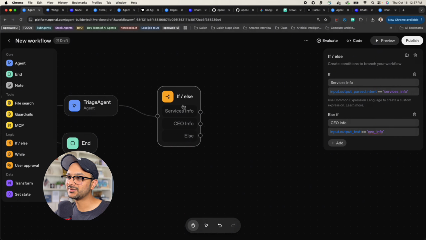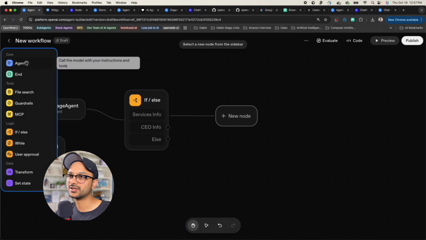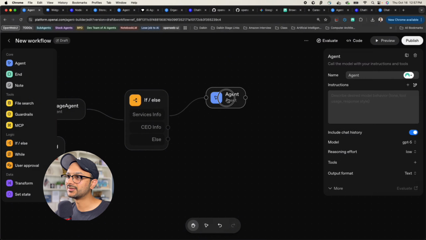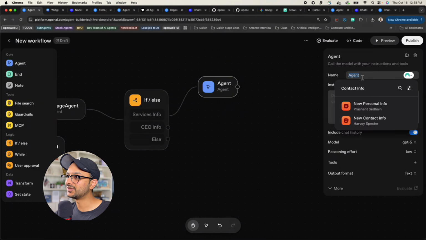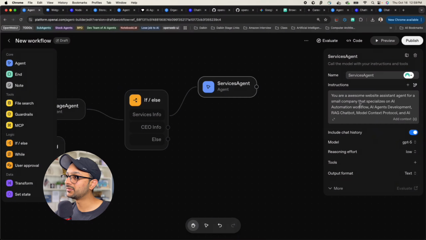Cool. So we have a couple of these checks. Now let's create a services agent. For that, I will drag it open on the new node. I will click agent. Now this agent is the one that's going to be handling all the services related questions. And for the prompt here, let me paste the prompt quickly.